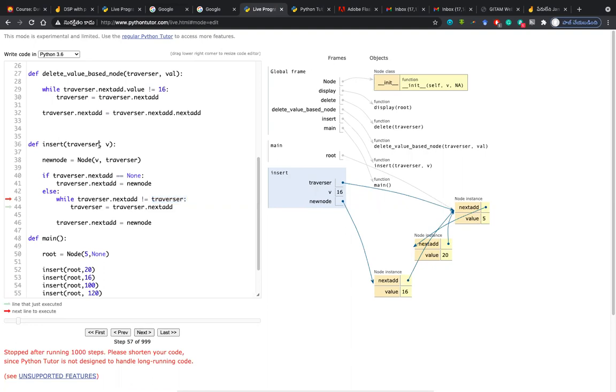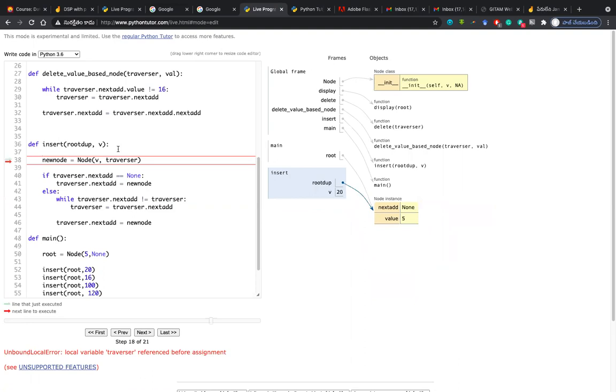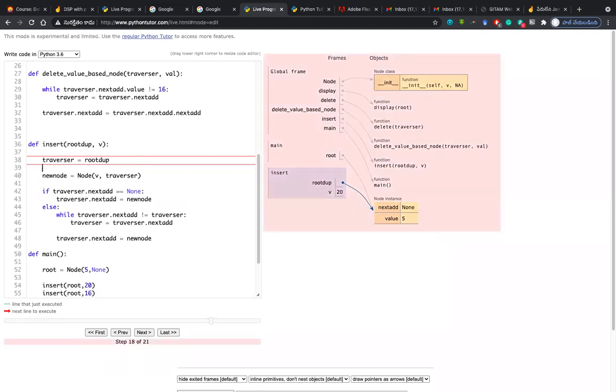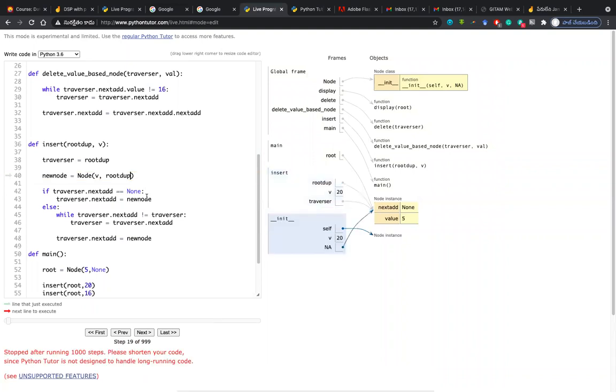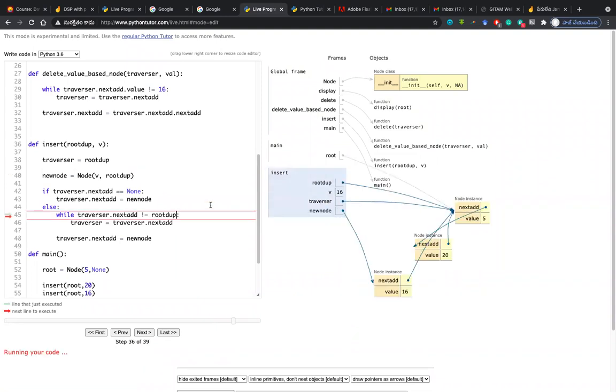As your friend suggested, let us create something like root duplicate. We use root duplicate as a standard point and we set traverser equal to root duplicate. So everywhere I use only root duplicate and move the traverser from one node to the other node. So root duplicate will always be standard, connecting to the root only. Okay, and only the traverser will move so that I am not losing the connection. I hope you are understanding, right?